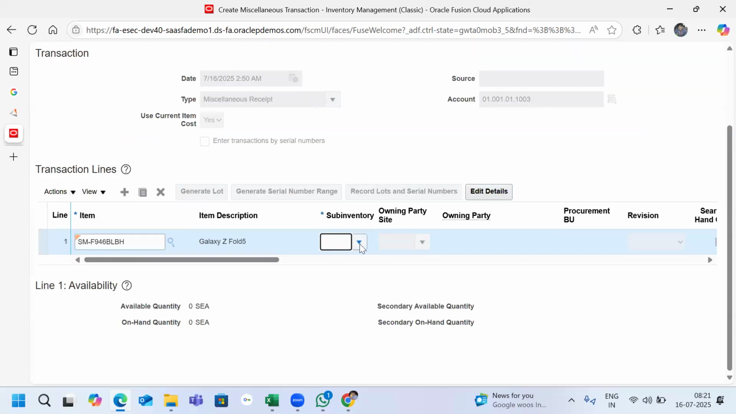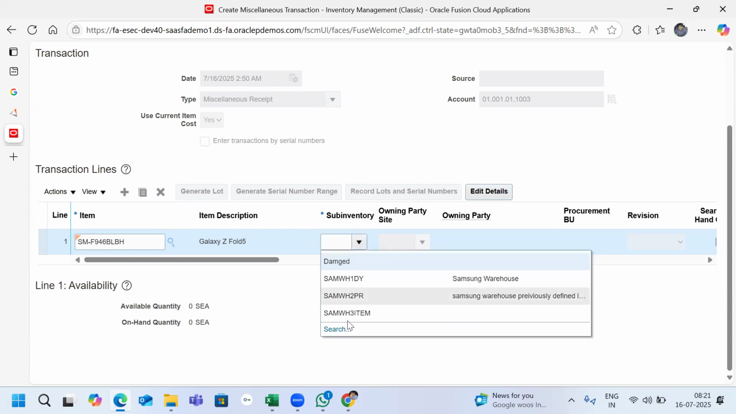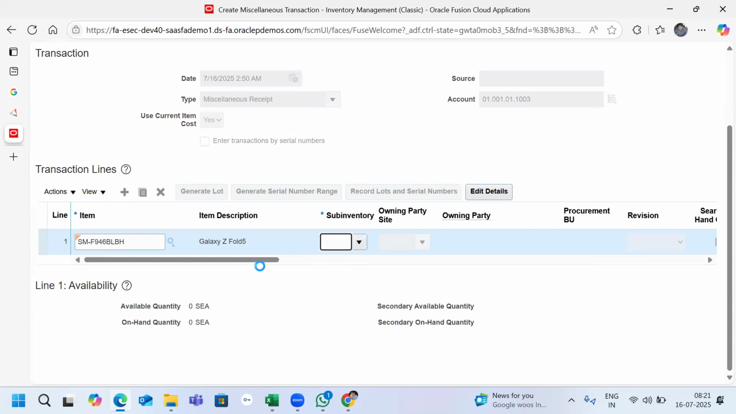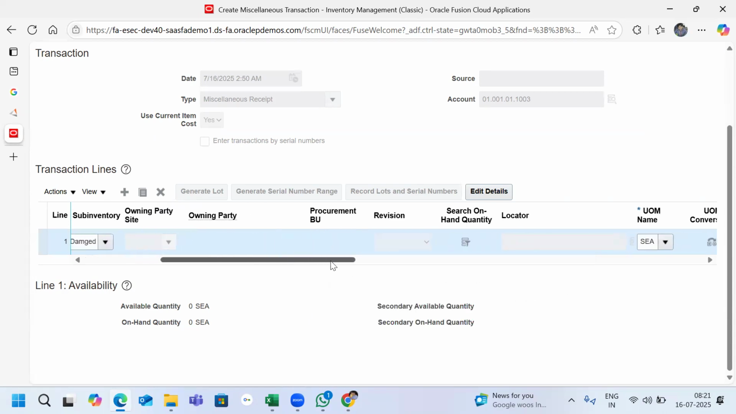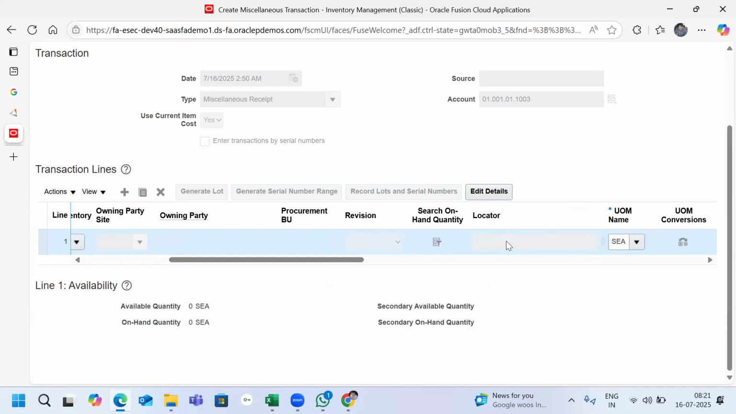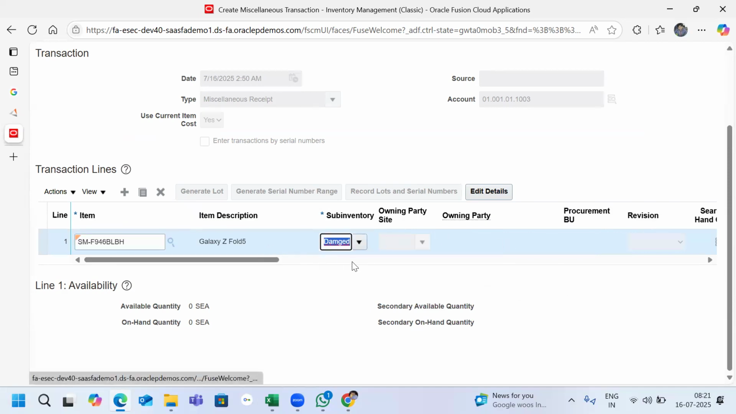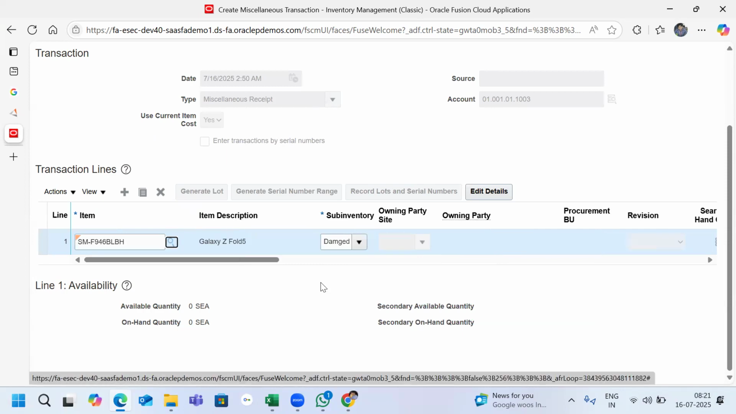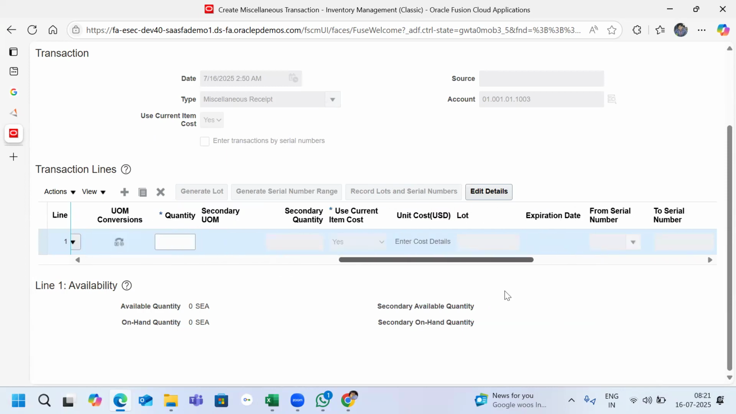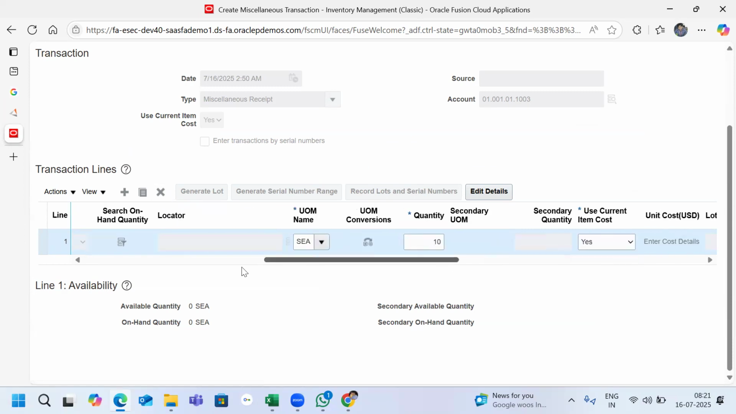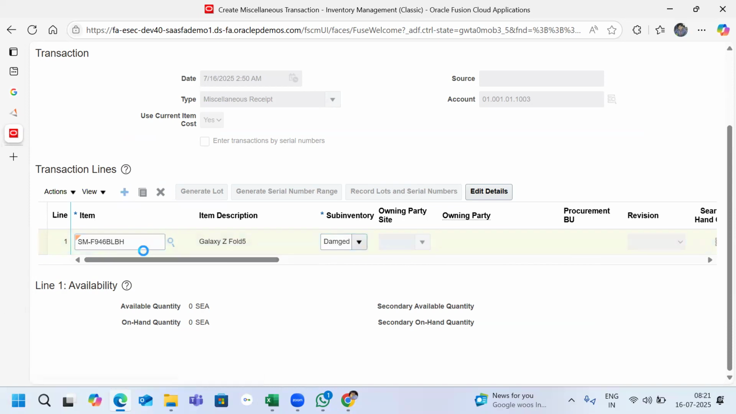So first, we will find 4 sub-inventories because we defined them. If we select damage, there is no locator. Locator will be blank. You need not pass any locator. Okay, so some 100 quantity I am increasing under the damage sub-inventory. Maybe 10 quantity. Okay. Next, click on plus.